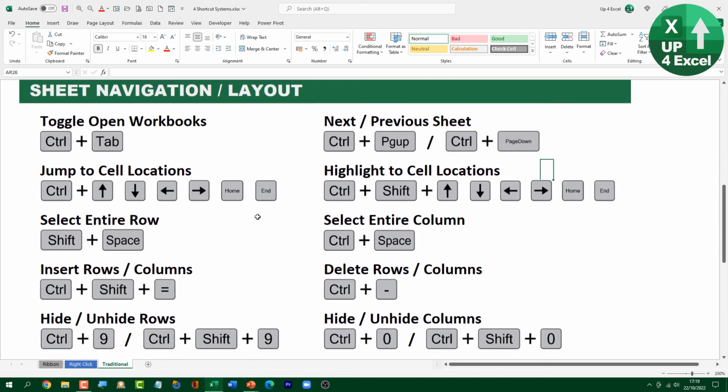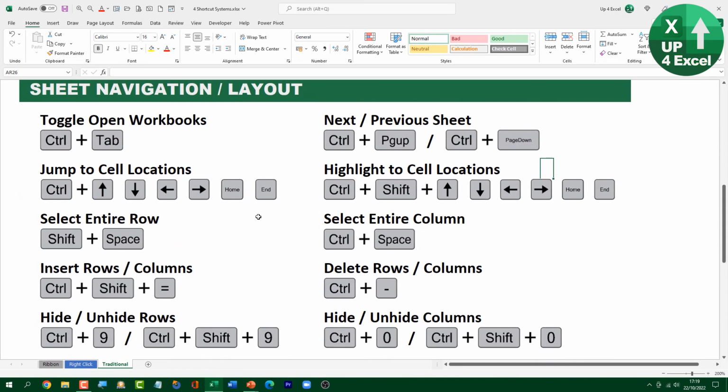And on it goes. And the next one that's a high priority, I think, is this whole sheet navigation stuff, jumping around sheets, moving around the spreadsheet, hiding and unhiding rows, changing column widths and things like that, deleting columns, deleting rows, inserting them, etc. Yeah, next priority for traditional shortcut keys. I'm not going to go through them now.